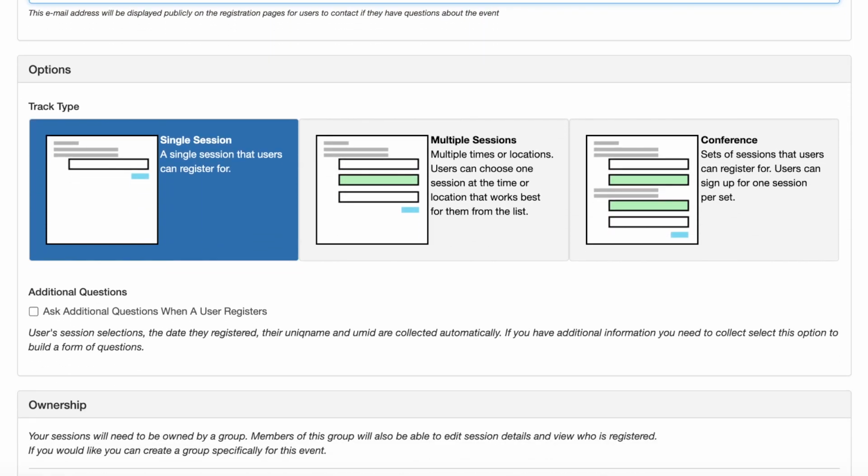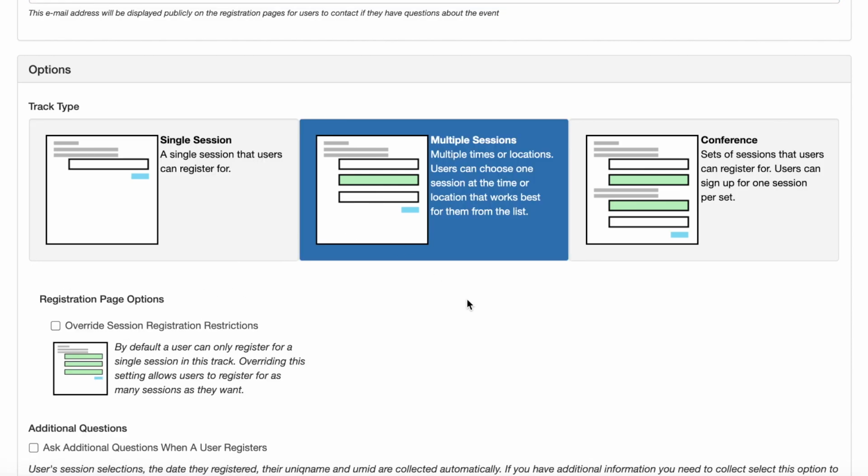We offer 3 different options for creating sessions. The first is just a single session. Users arrive at the track and click register and sign up. The second is multiple sessions. When users arrive at the track, they will see options of different sessions and they can choose one of these sessions to sign up for.